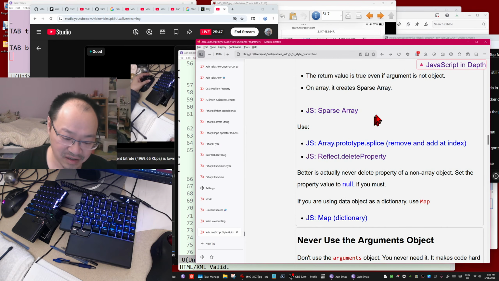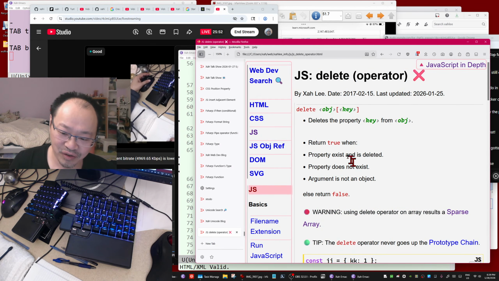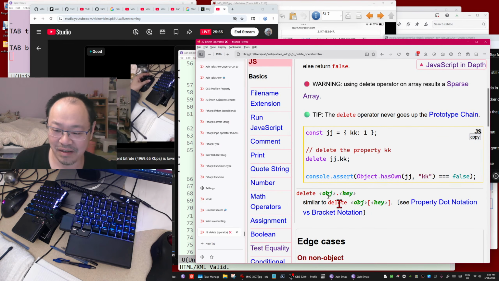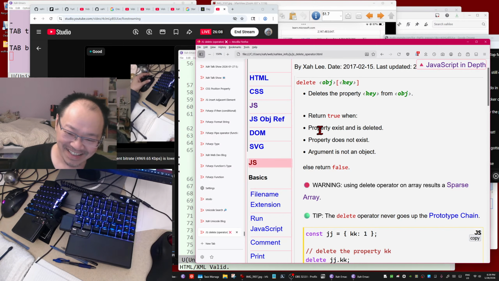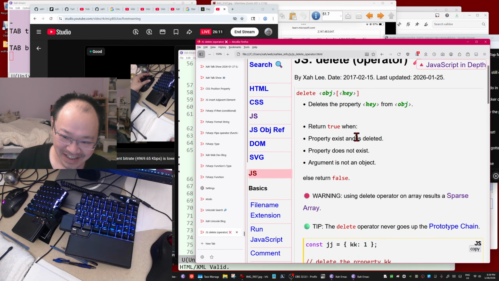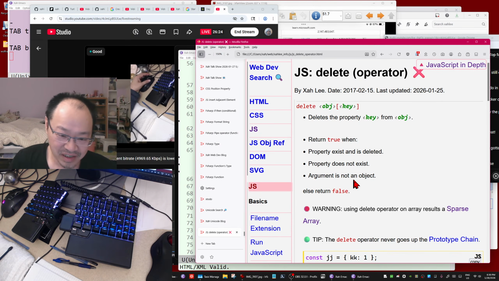Because you know what, that's another pothole in JavaScript. When you use the delete operator, and your argument is not an object, let's say you just say delete 3, where 3 is just a number, or a string, let's say delete hello world. What happens? It will return true, meaning success. Because delete on an object returns true when the property exists and is deleted. It returns true also when the property does not exist. And it will also return true when the argument is not even an object.